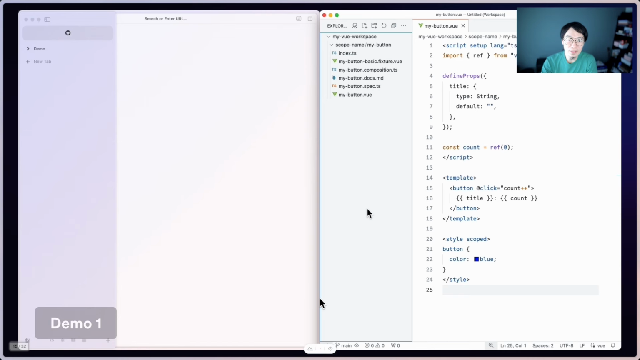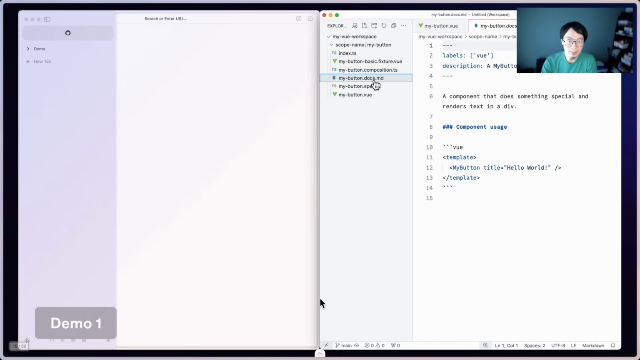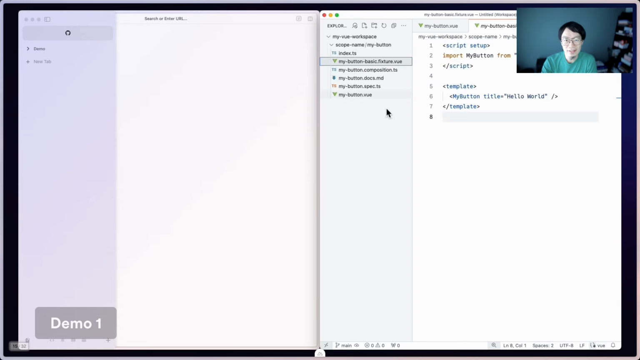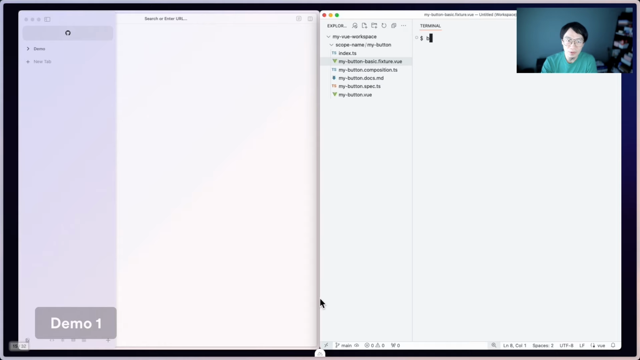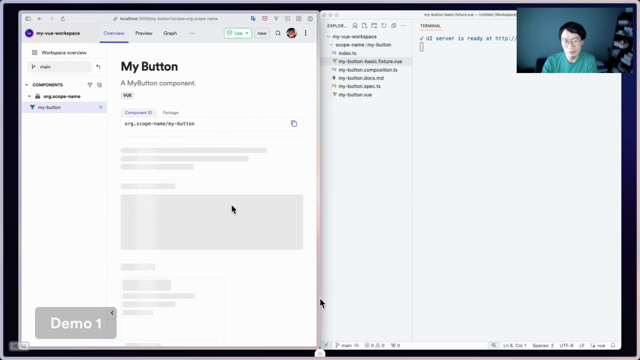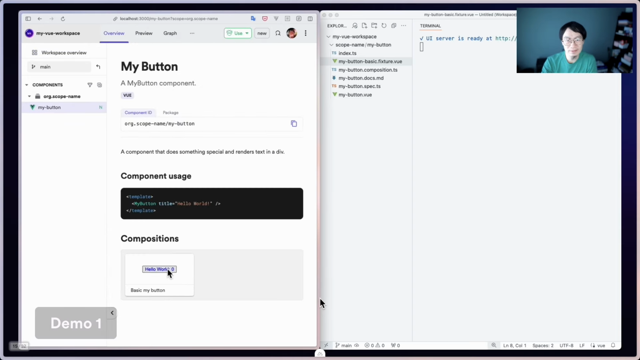Now let's see a demo of the Vite dev server in Bit. Here we have a Bit local workspace with a Vue component which includes source code, docs, and a code example for preview. After running bit start, a Vite dev server will start under the hood. Then you can open a browser and click on the component to preview the docs and examples. That's all for the Vite dev server.